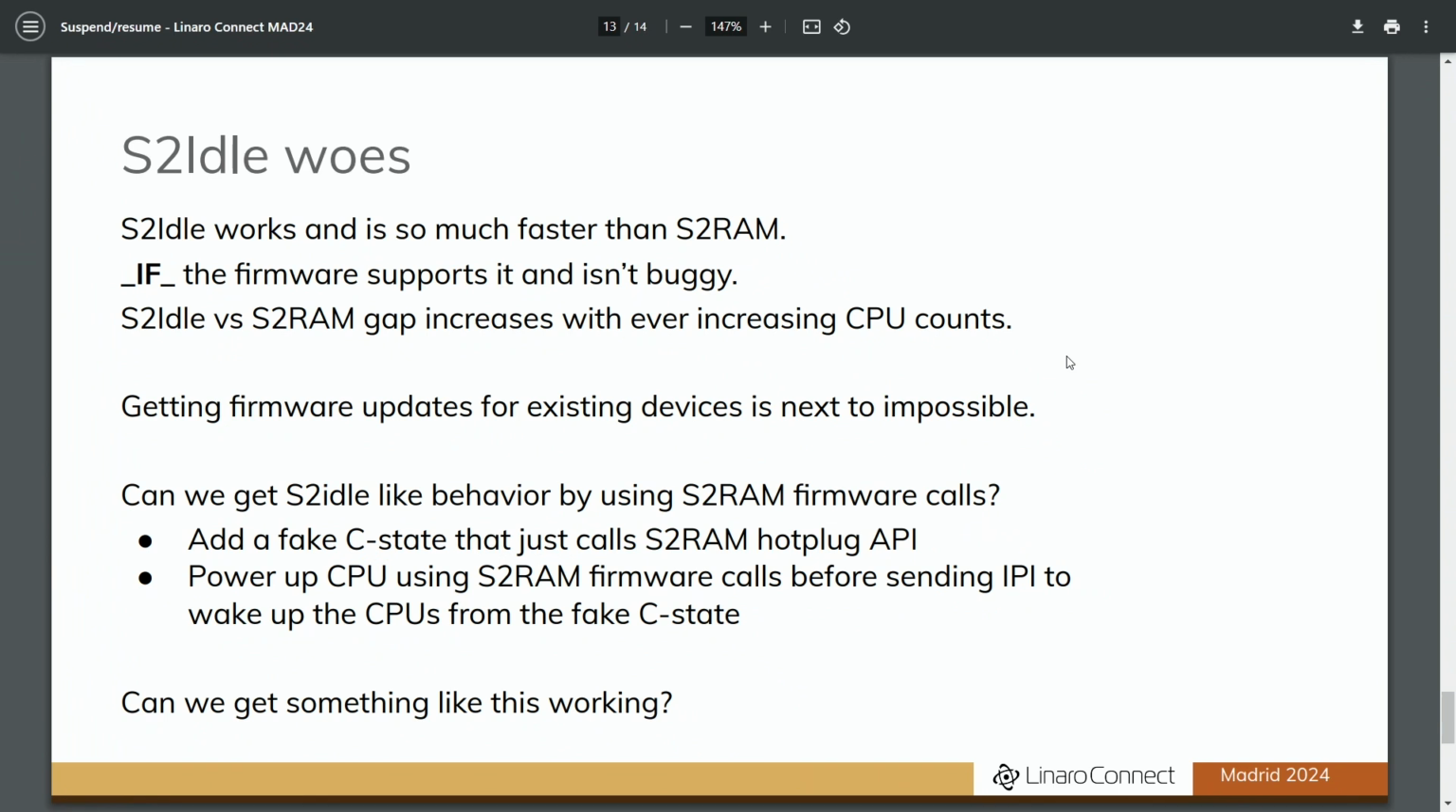But it's been a headache trying to get S2 idle working on some devices, and I've kind of given up hope on it. I think these devices are only going to do S2 idle-like behavior, with the shim layer around the S2 RAM hot plug APIs. That's my personal take on that. So again, the question is, hey, can we do that? Should we do that?